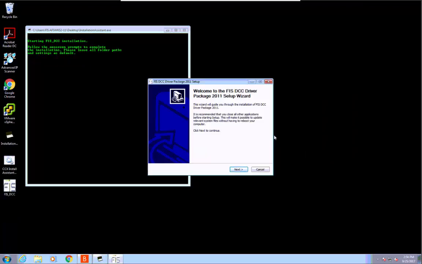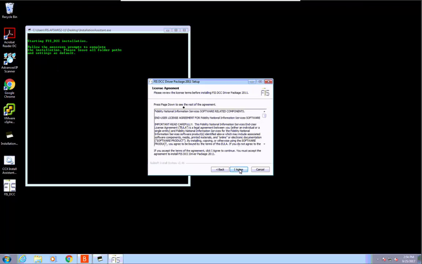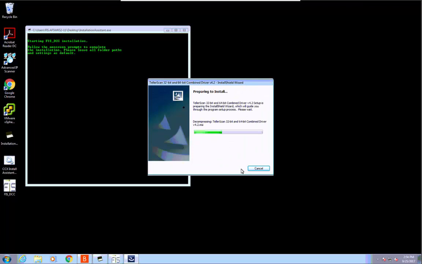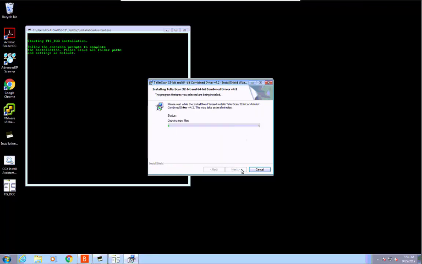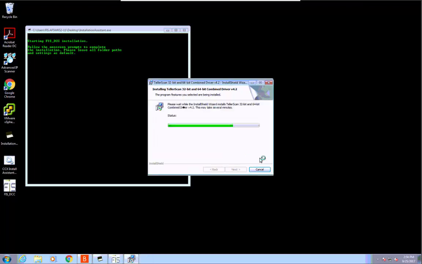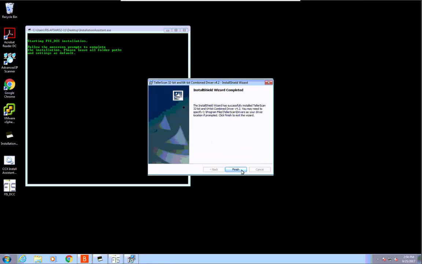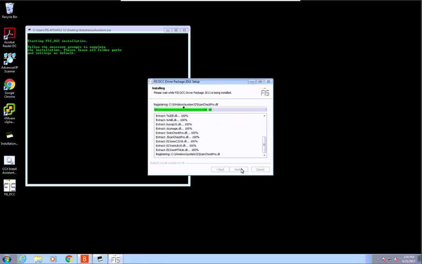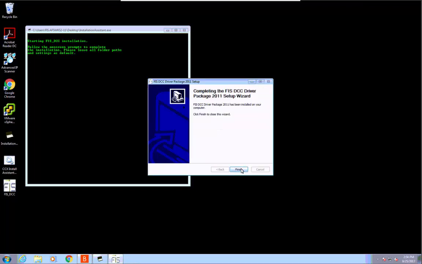Then we'll see that the installation begins automatically. Now we do see a message that says to follow the on-screen prompts to complete the installation. It does also indicate to leave all folder paths and settings as default. So we're just going to select Next through the installation. We'll select Next again. We're going to select OK, indicating that the scanner is turned off and not connected to the computer. Then we're going to select Finish. We'll select Next and Finish again.